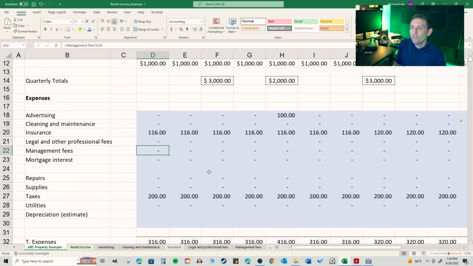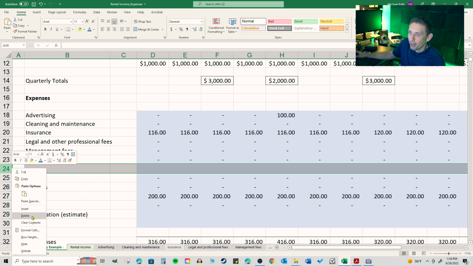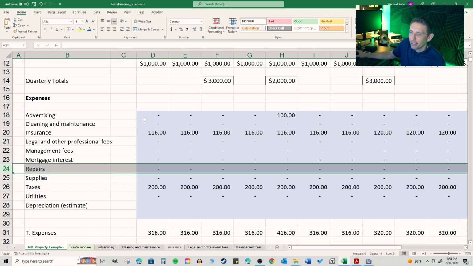So what happens if you want to link an expense that is not currently listed here on the left-hand side of the spreadsheet? You're like, what if there's pest control that you pay? Well, then let me pretend this row is not there at all. So what do we do? How do we add pest control?